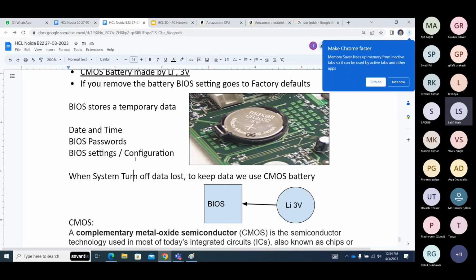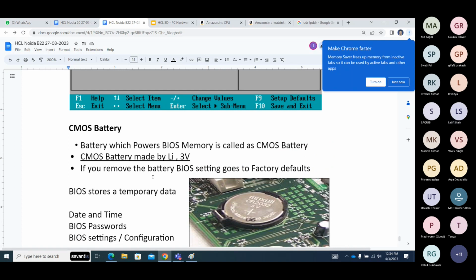So what we use is this lithium battery, which is connected to your BIOS. The CMOS technology, a chip manufacturing technology, is also used to manufacture this BIOS. So this type of lithium battery supports your CMOS chips. That's why it became a CMOS battery. People became habituated to that from earlier until now.